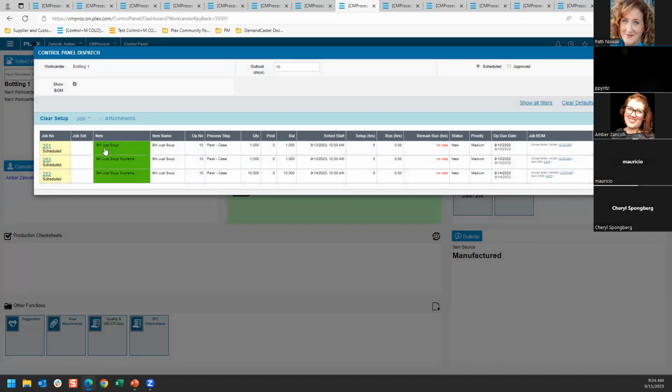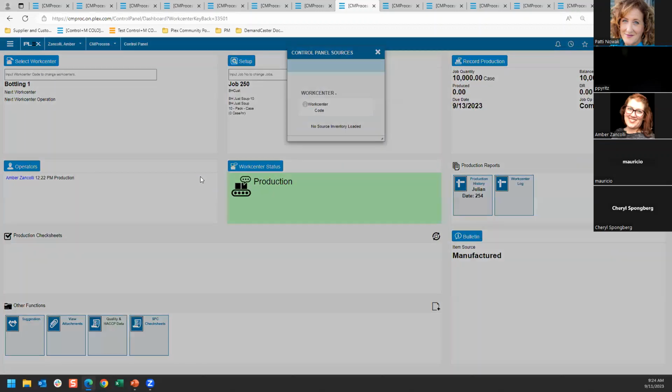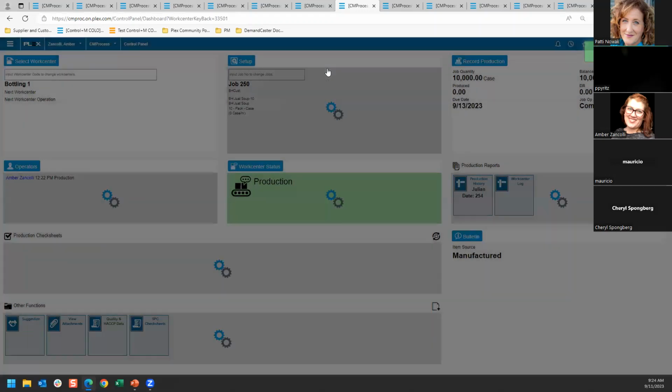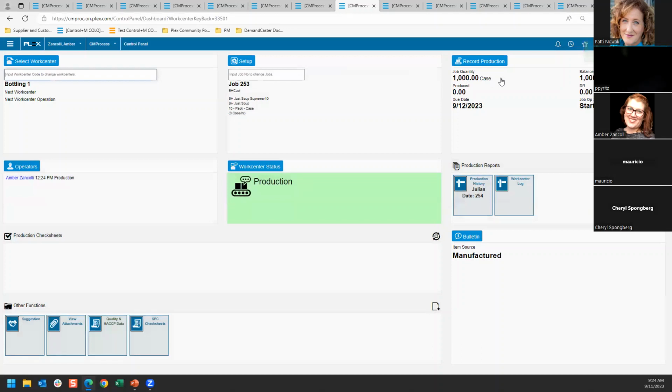So I produced my item that was just soup, and that was a standard simplified production. I'm going to go ahead now and produce my soup supreme. Notice I didn't unload the work center. I'm just going ahead and switching through, and that's based on our configuration.